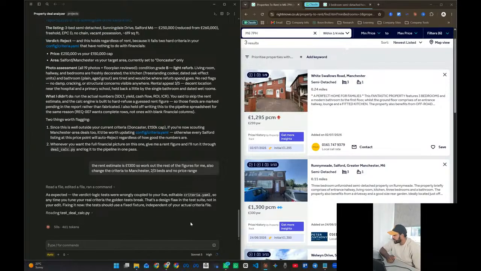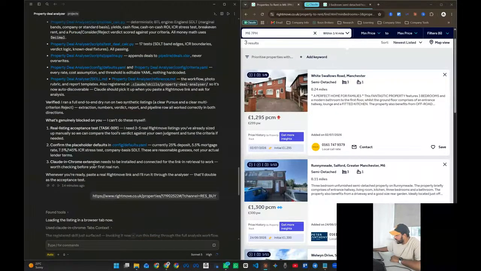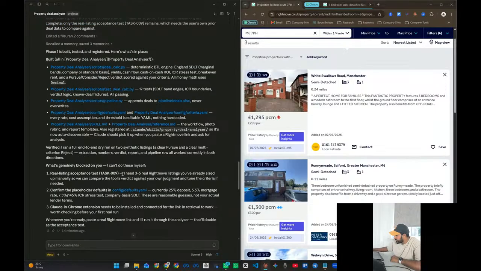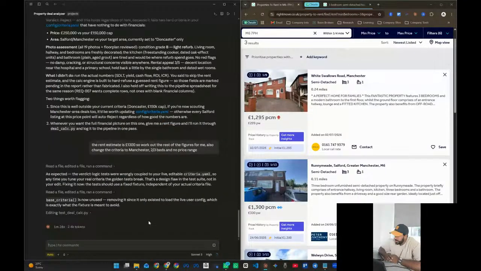So as expected, the verdict logic tests were wrongly coupled to your live editable criteria. So anytime you run your real criteria against golden test, it breaks. Sample. Okay, so it looks like it created its test against those criteria. I don't think it gave me the criteria before I started testing. It might have, and maybe I just missed it potentially. I don't think it did. No, I don't think it did. Okay, anyways, cool. Fair enough.